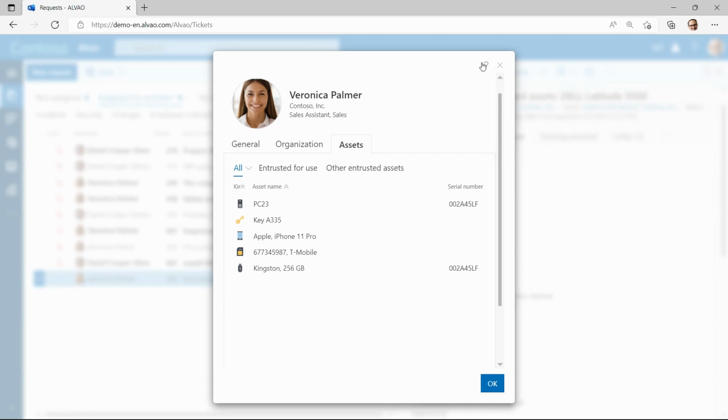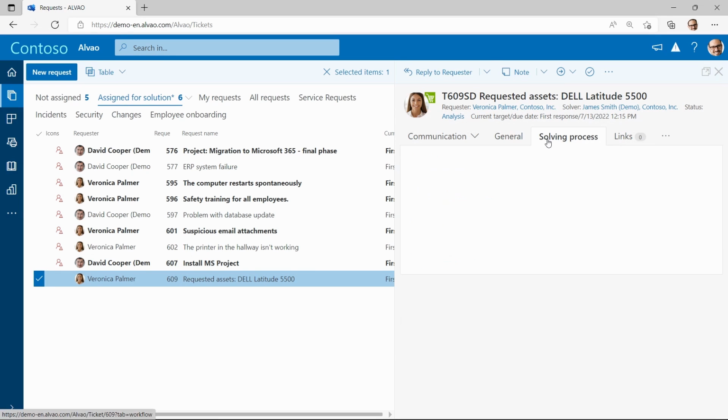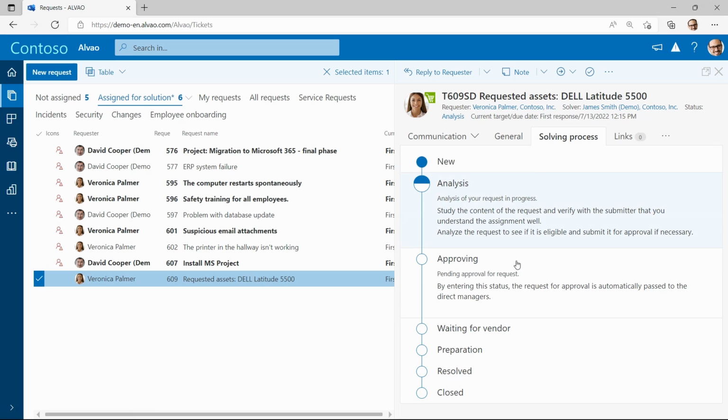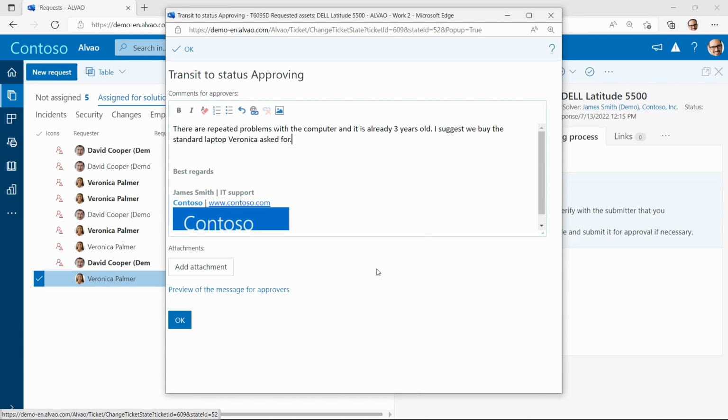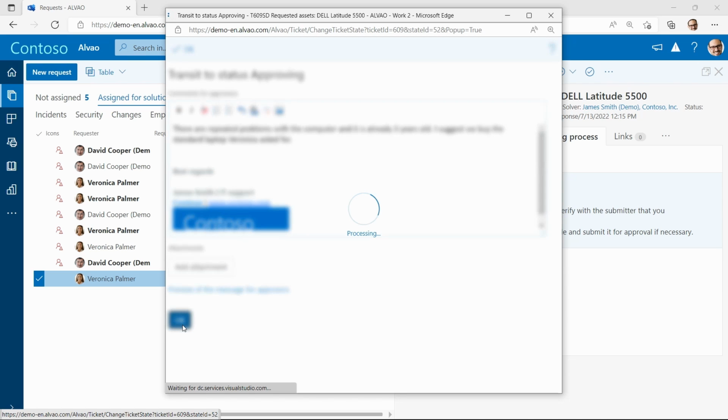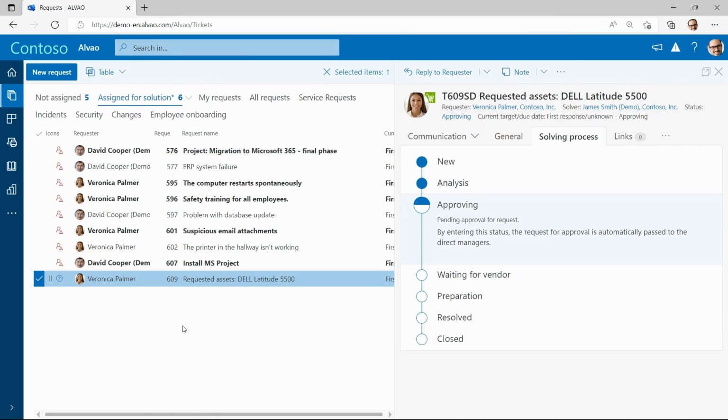Given the information he has found, James decides that the best thing to do is to order a new laptop, and so he forwards the request for approval. Additionally, he can add a message to the approver. The status of the request is then changed in the workflow.